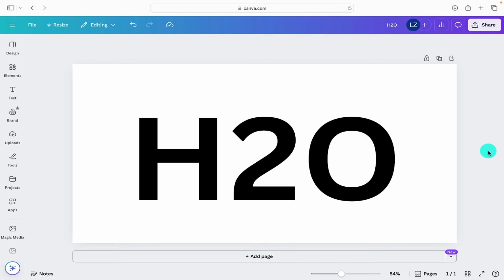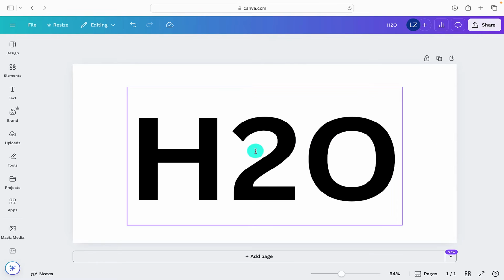Hi everyone, welcome back. In today's tutorial we're going to be taking a look at one of Canva's new features that has just been released, which is To Subscript. Here we can see we've got some text on our screen and it's the common formula H2O.